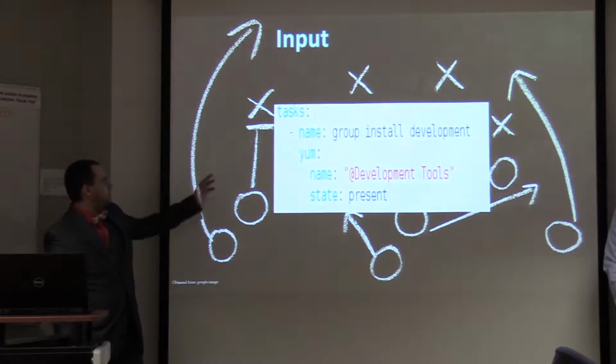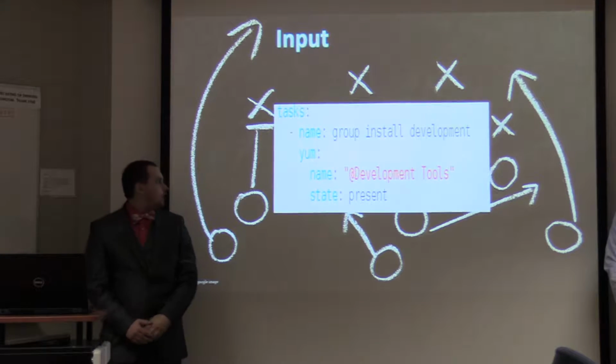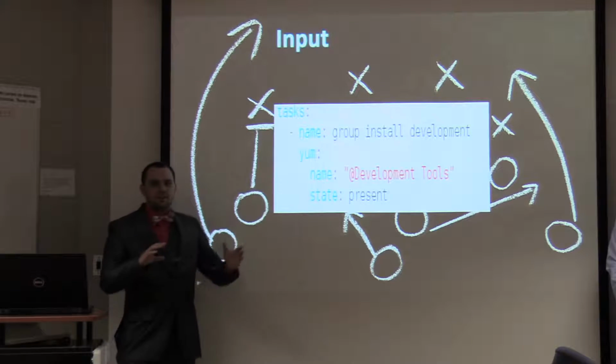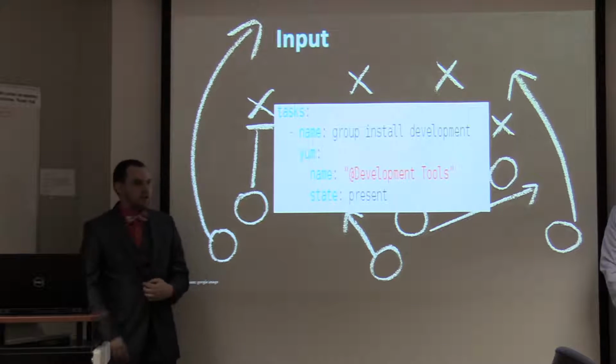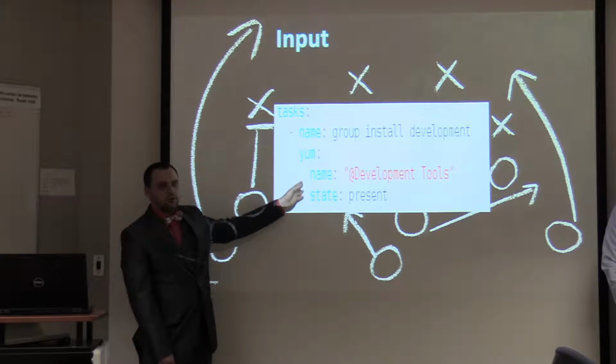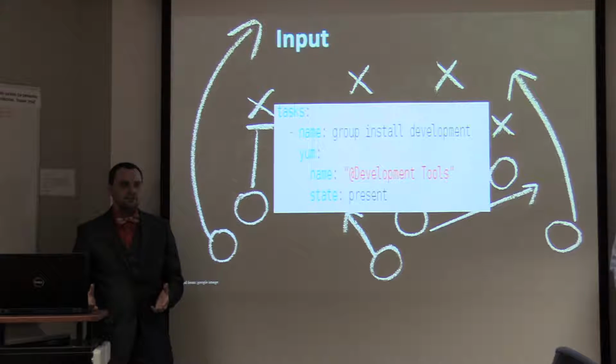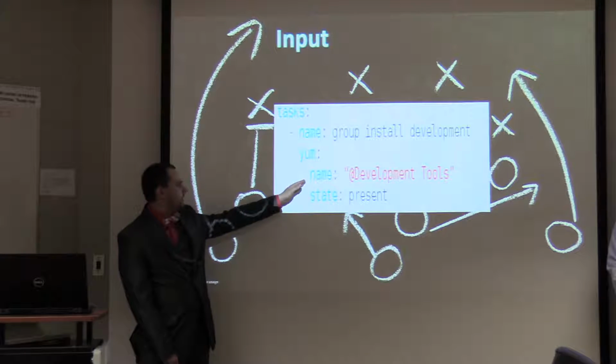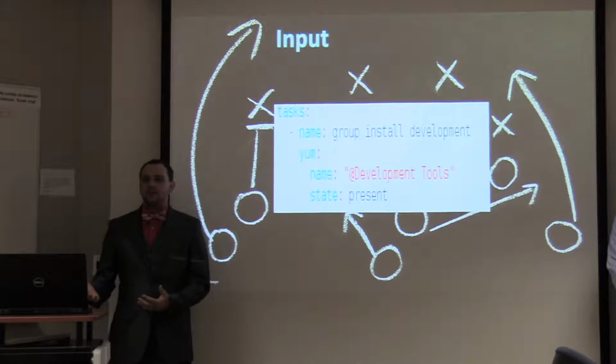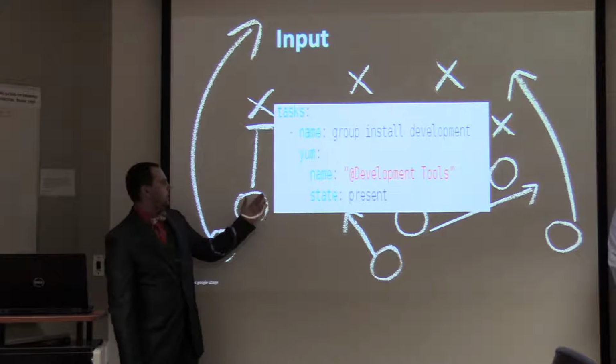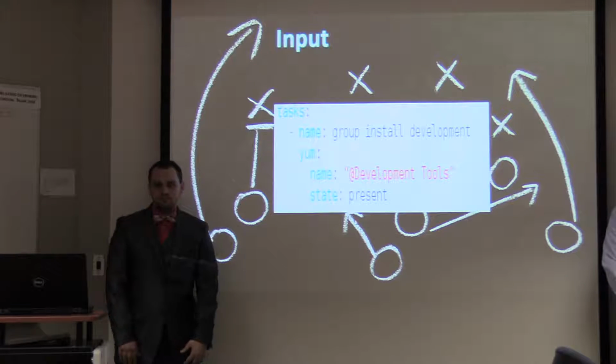So here we have an input. This is just showing an individual task. It shows that you have your name, which is actually naming your task, which we'll see where that comes in later. Here you have your yum, which is using the yum install, and then you go into the name, which is what you're actually deploying. In this case, we're doing a yum install of development tools.